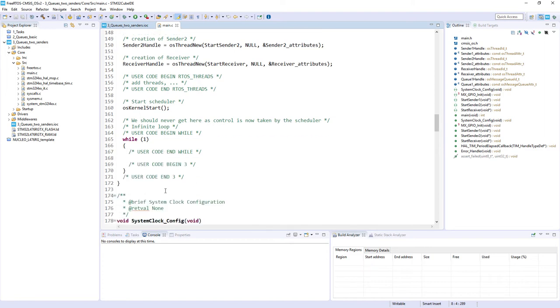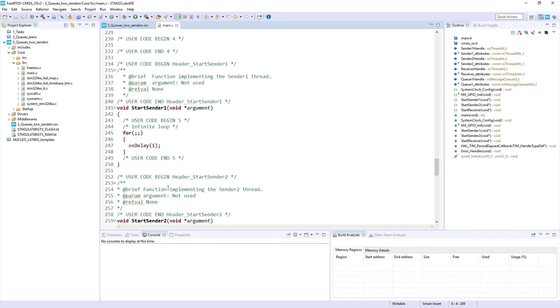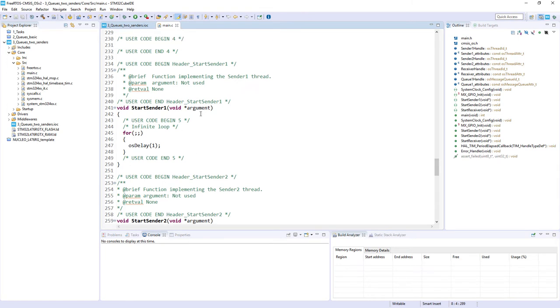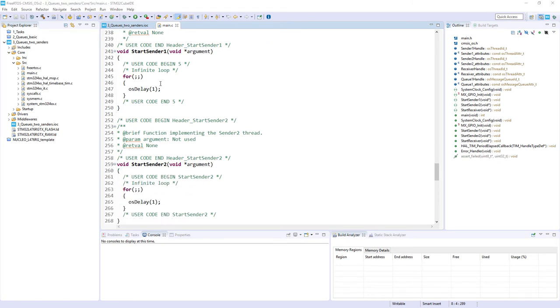If we go below, we can see the entry functions for our tasks, and here we would need to add some coding. Okay, so let's continue with code processing. I will start from sender 1 entry function. At the moment there is only OS delay for 1 millisecond, so we will start with something different.